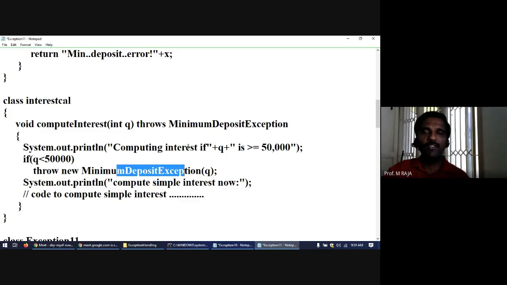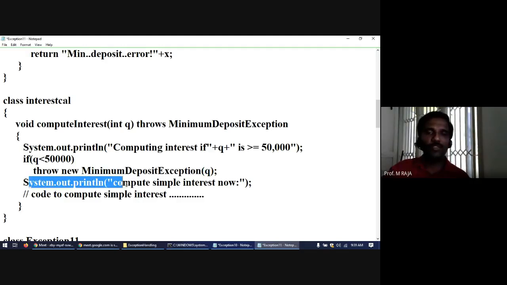Suppose the principal amount is greater than or equal to 50,000. Here you can write the subsequent statements, no problem. If q is less than 50,000, we are raising the runtime error, say MinimumDepositException, following this. If, a conditional test, if this is true, we are throwing this runtime exception. Else, control comes here, computing the simple interest. Now right here you can continue the code to process the simple interest calculations.